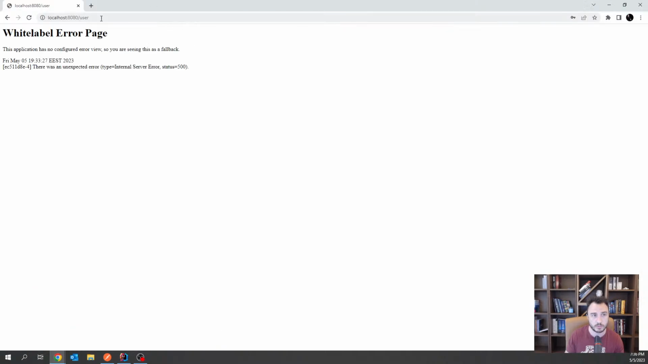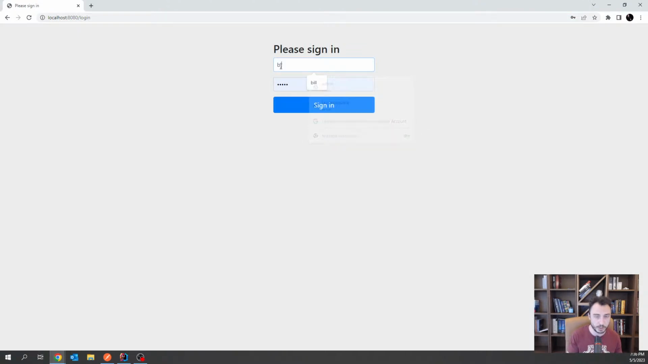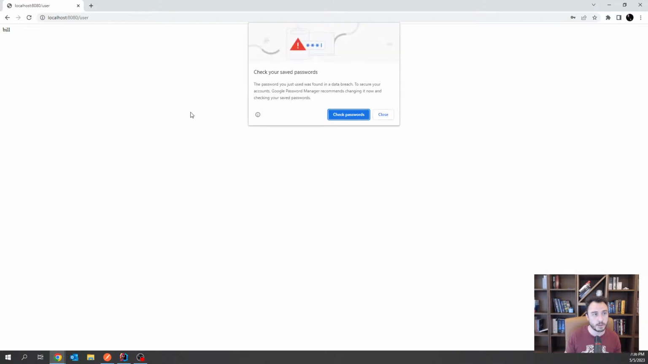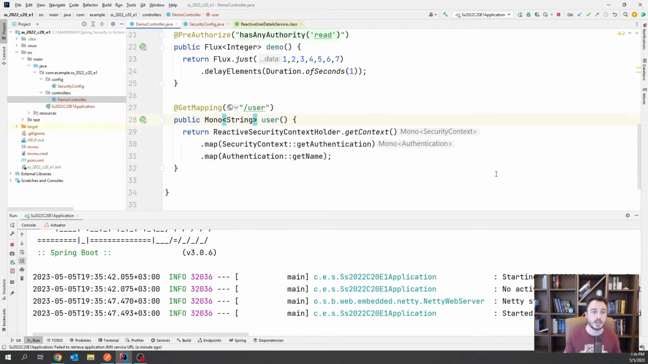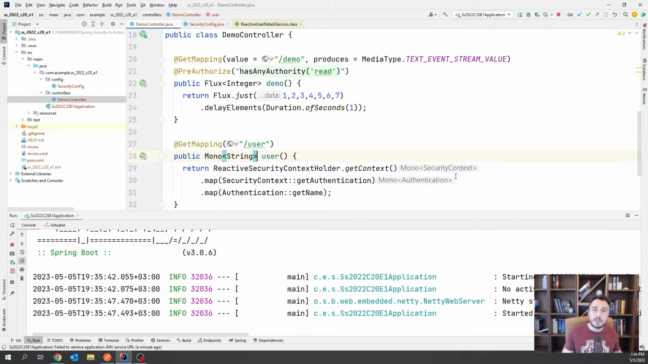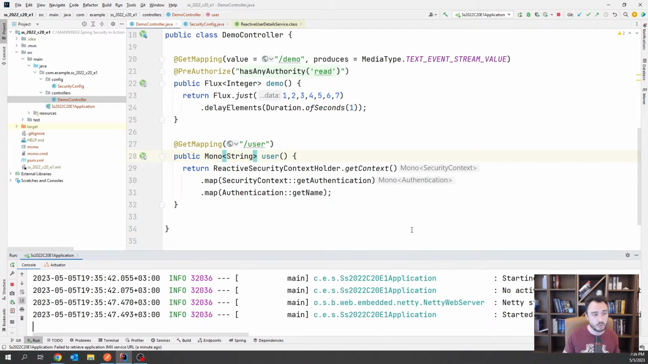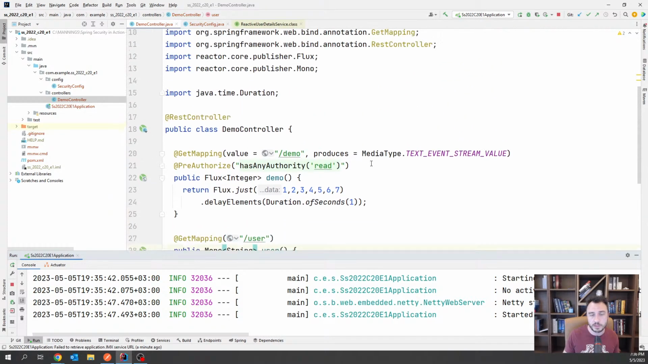Okay, so let me try again, user, and I log in with Bill, and it works. So you see the username here has been returned in the response. So here it is. It's basically a little bit different, but it resembles very much things that you have already learned. So fortunately, you don't have to do a lot of new things anymore. So it's very similar.